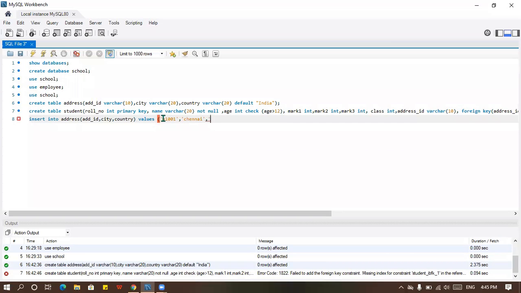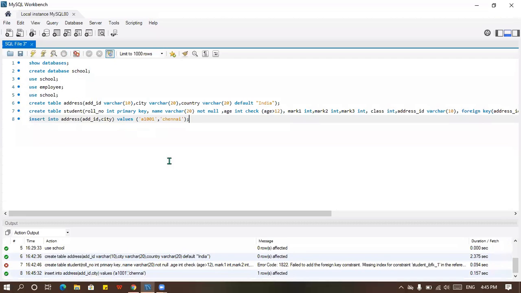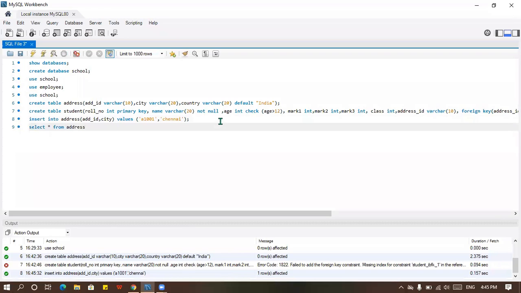Okay, and then country. Okay, so let me don't give the value for country. Let me remove this here. Then close it. Now I'm going to run this code here. So it says that insert into address. So it has inserted the values. So to view the values inside the table, you have to use select star from address.